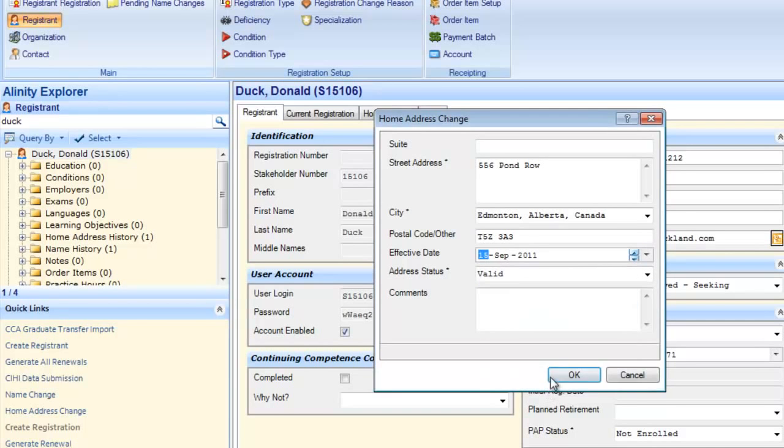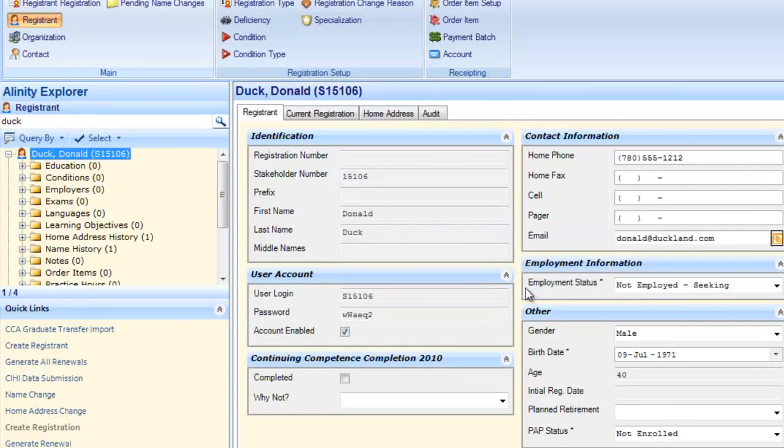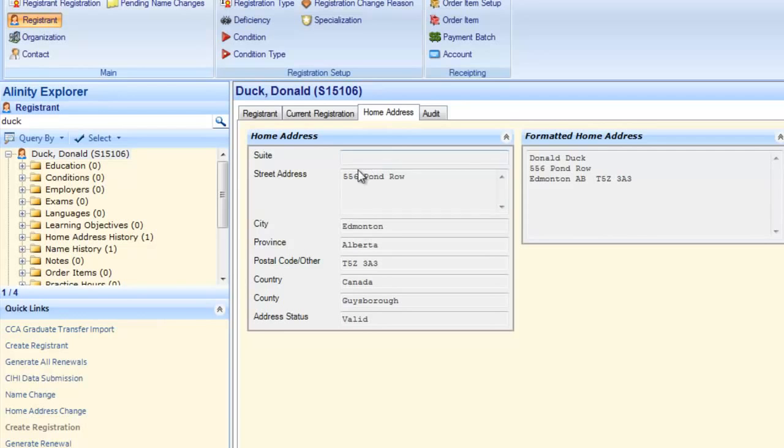So we'll go ahead and say it's going to be effective today. Say OK. And we've successfully completed that change. So we'll say OK. And now if you look at Donald Duck again, his address is now 556 Pond Row.